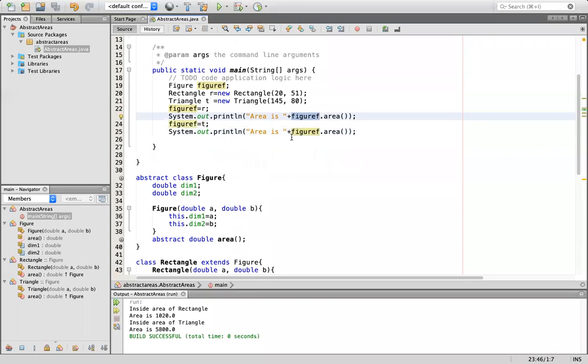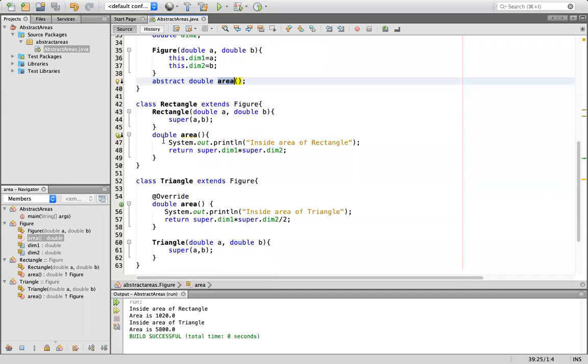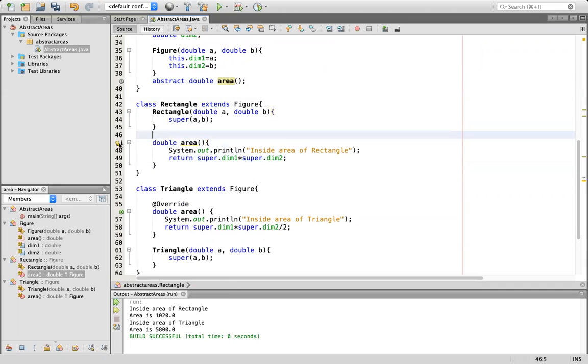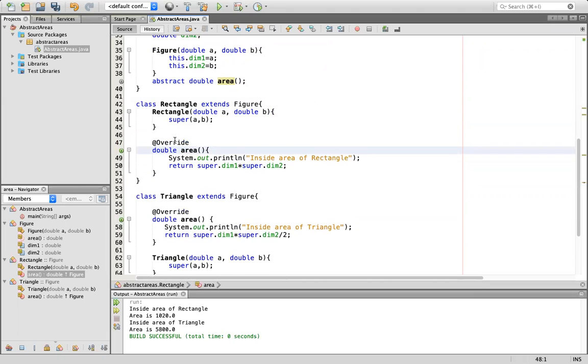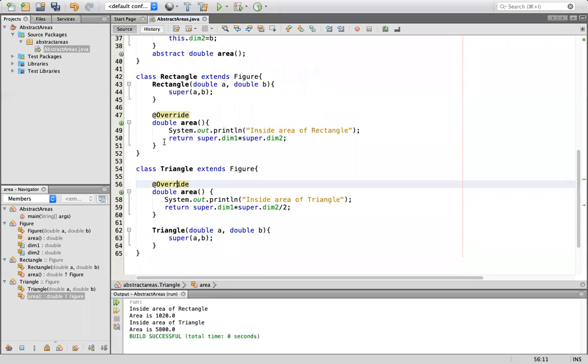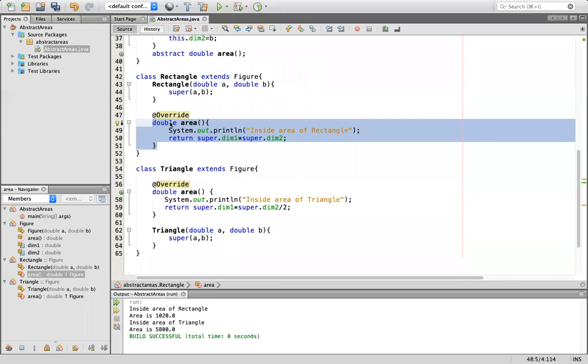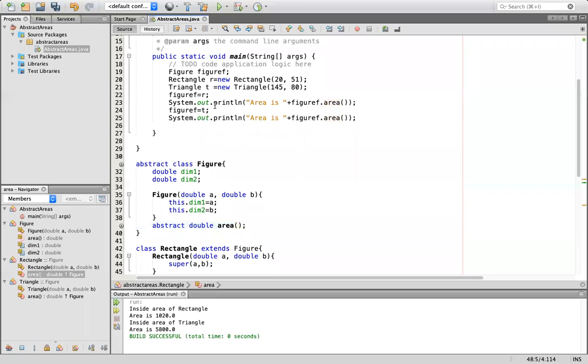Now it's trying to call figure F dot area. It's trying to call this area method. However, this area method is not what gets called, because inside Figure F it has the rectangle type. If it is a rectangle type, it automatically calls the overridden method. So actually this is overridden, so you have to put that @Override. Here there is a bulb icon available. Put @Override. It's better to put @Override. So here it called the overridden method.